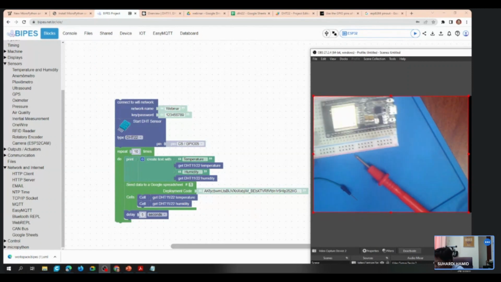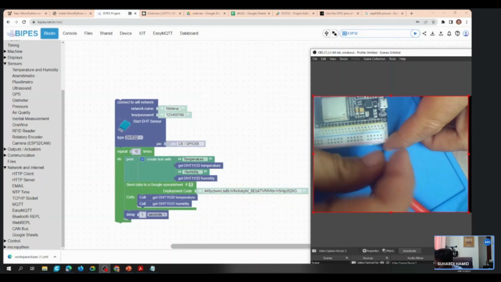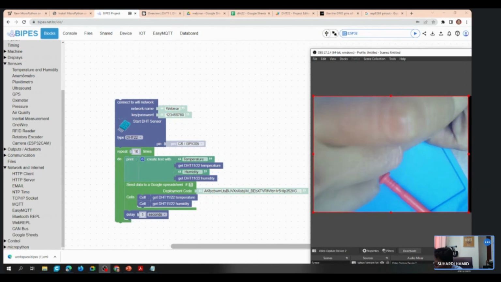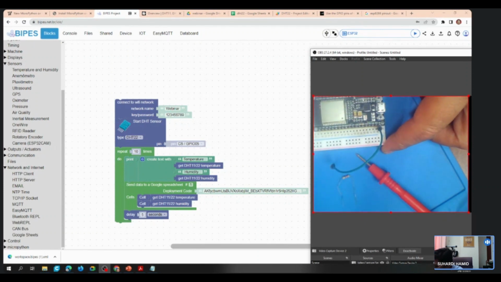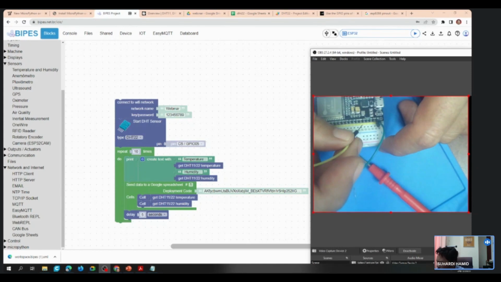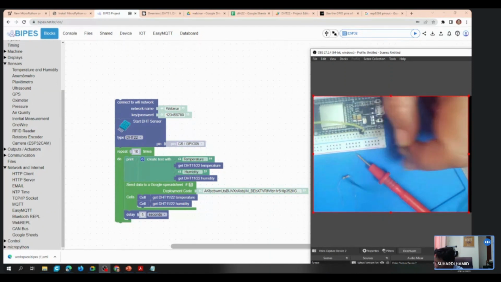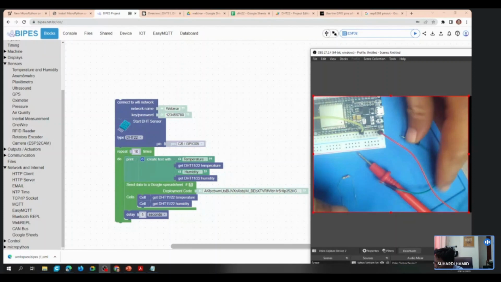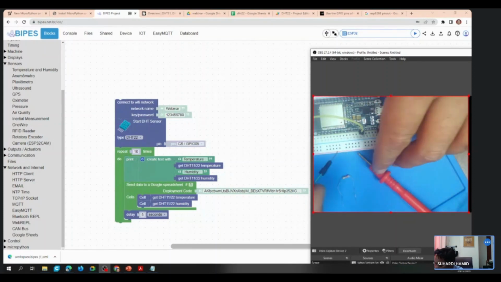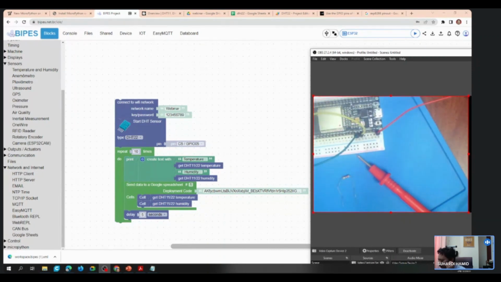To my sensor. Right, so I'm using one to connect to 5 volt. I'm using another one to connect to ground. That is the ground. I'm also using another one to connect to 5 volt, ground, and let's just say D12 for the data.